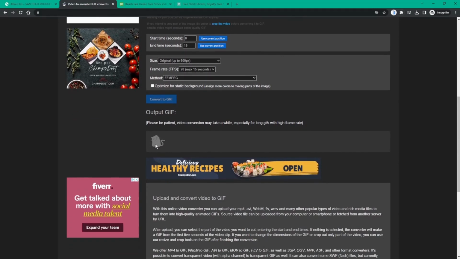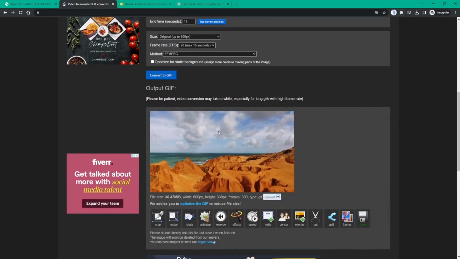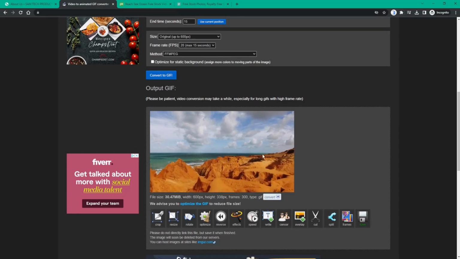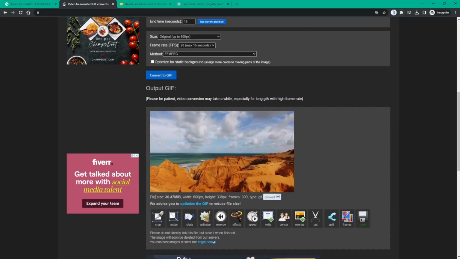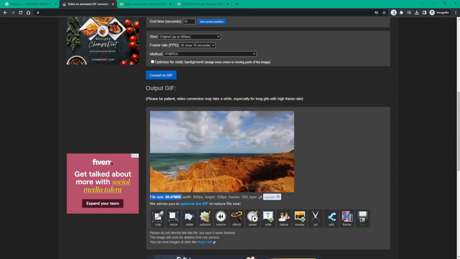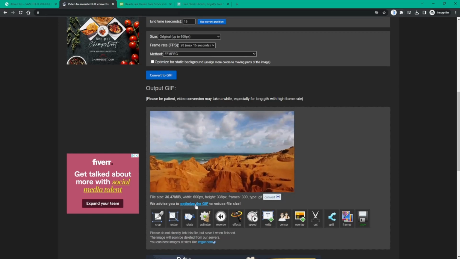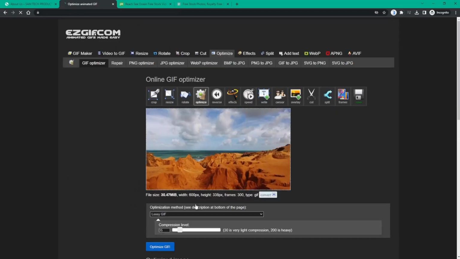This is going to be loading over here, and we'll give it a moment. And here we can see that our GIF has been created. However, the file size is way too large. It's at 30 megabytes, so we advise you to optimize this GIF. We can click on optimize this GIF.